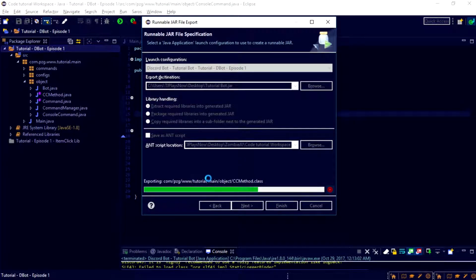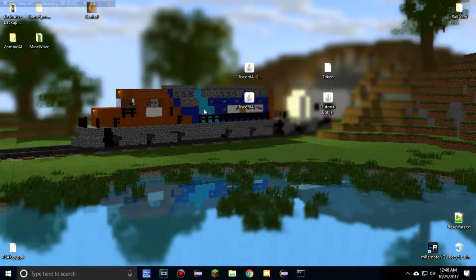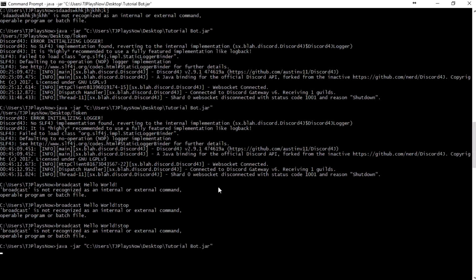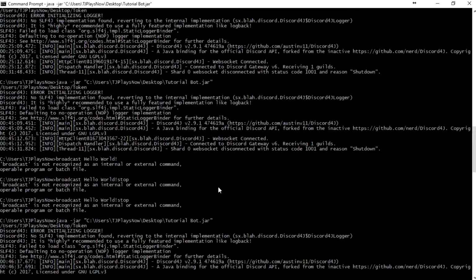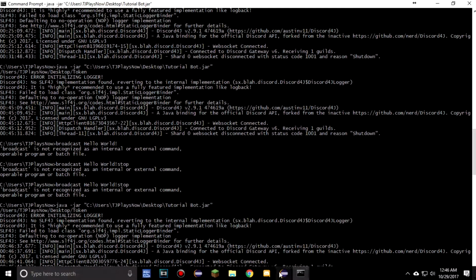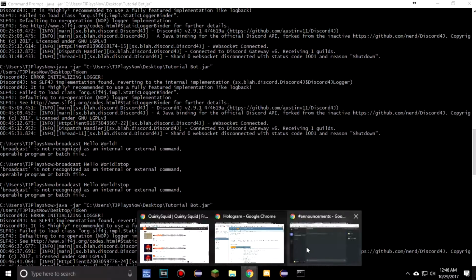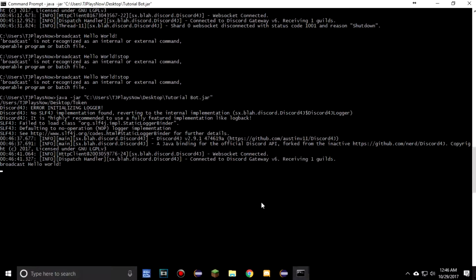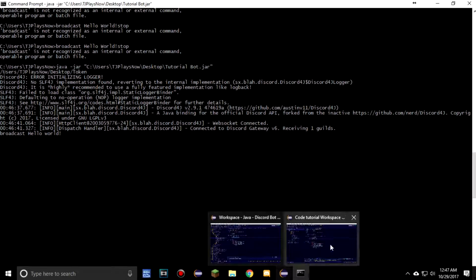Alright. And then come here, just like this, java jar. Alright, and wait for it all to finish, and then broadcast hello world. You can see it's definitely working now, and it doesn't send a message saying it worked, but it also doesn't actually work. Wait, what? Alright, tell me, what am I doing wrong?